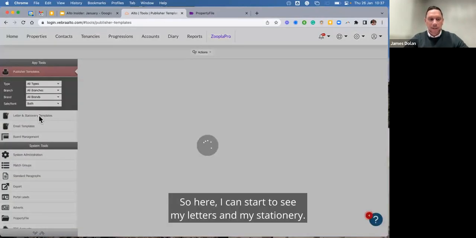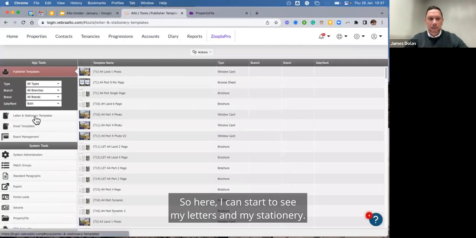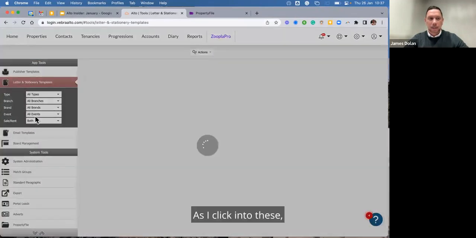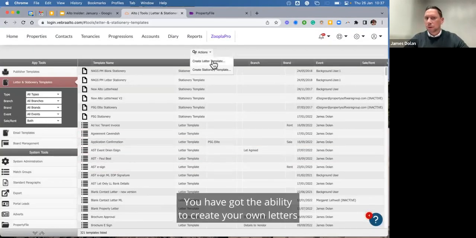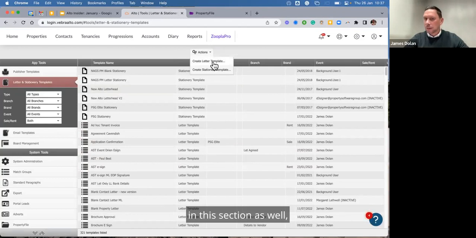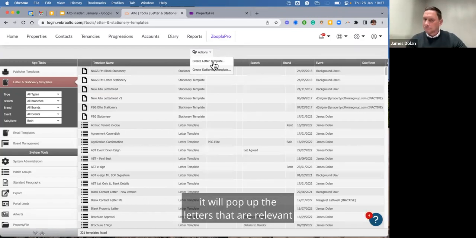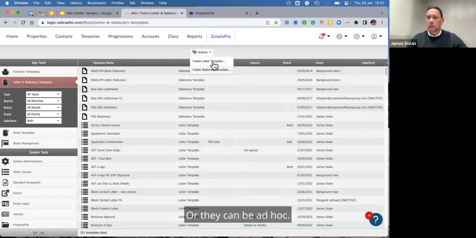So here I can start to see my letters and my stationery. As I click into these, you can filter these by types of letter, letters that relate to particular branches, brands, or sale and rental letters. You have the ability to create your own letters in this section as well, and they can be event-driven, such as when I accept an offer, it will pop up the letters that are relevant for that part of the journey, or they can be ad hoc.